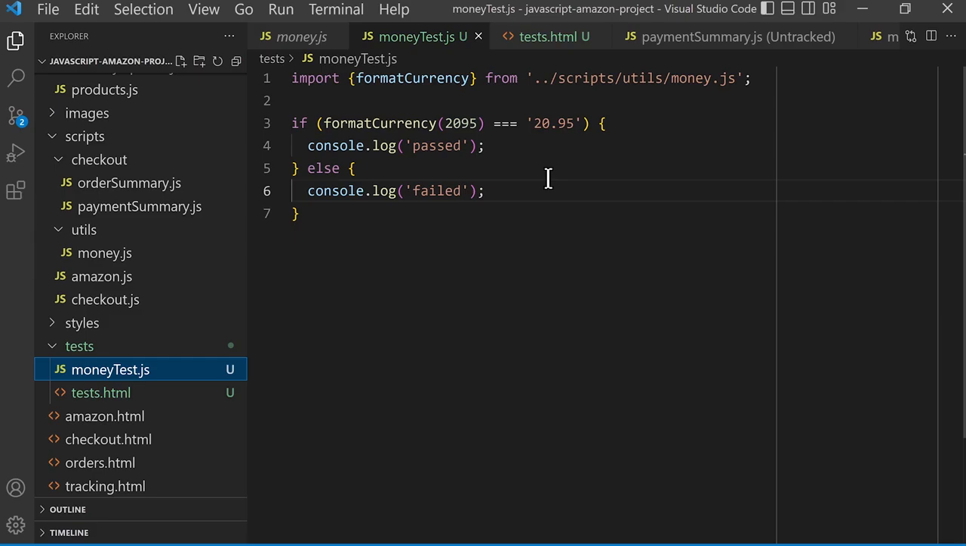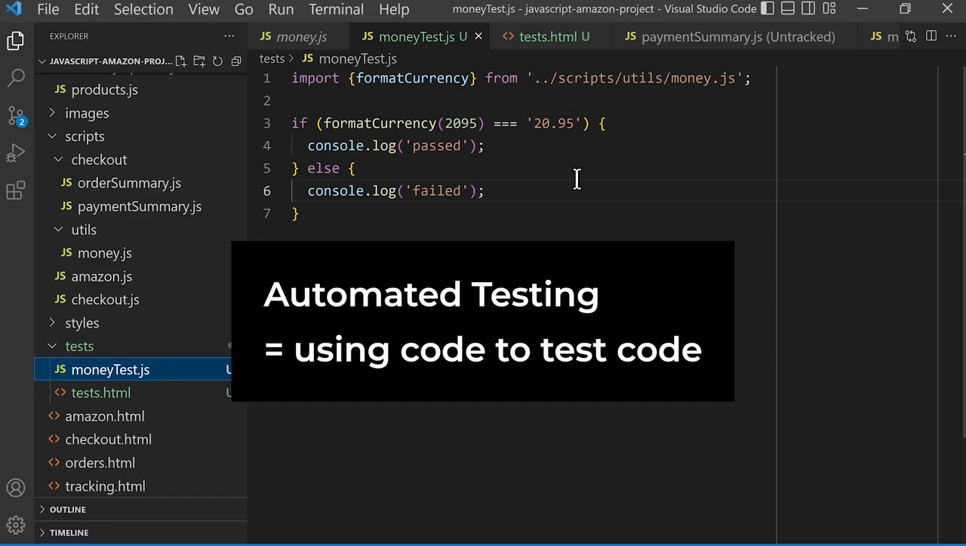So that's how we run an automated test. We just load it like normal JavaScript. So as you can see, automated tests are pretty straightforward. We're just using code to test code.